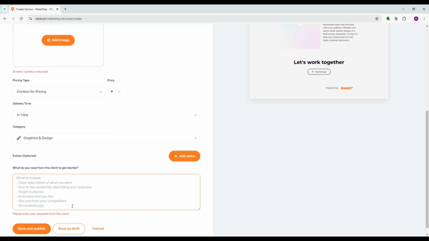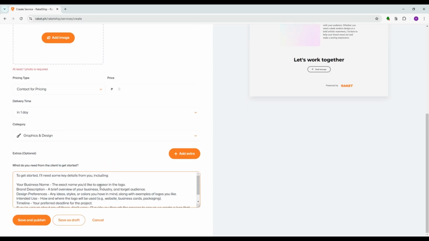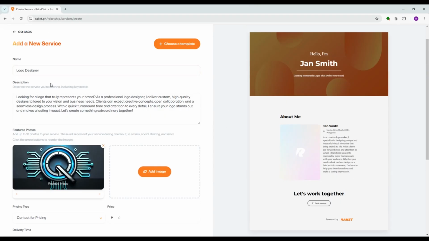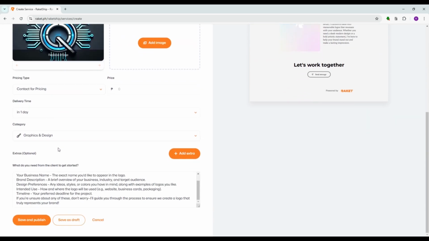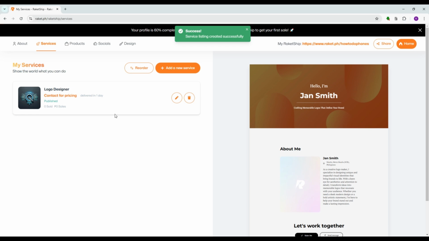Once done with that, review and publish. Double check all the details you've entered to ensure accuracy and professionalism. Once you're satisfied, click Publish to make your service live on the platform. Then you're now ready to attract clients and start working. Keep refining your services based on client feedback to maximize your success on Raket.ph.